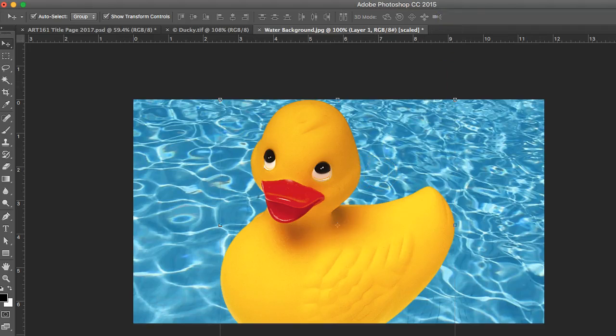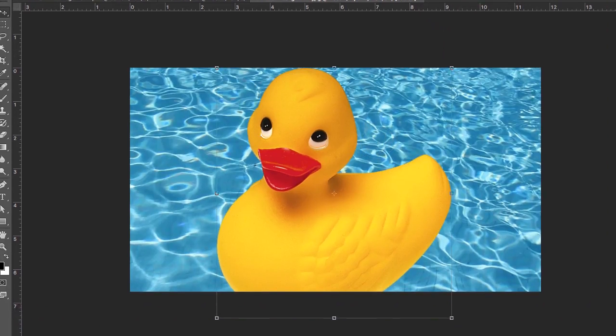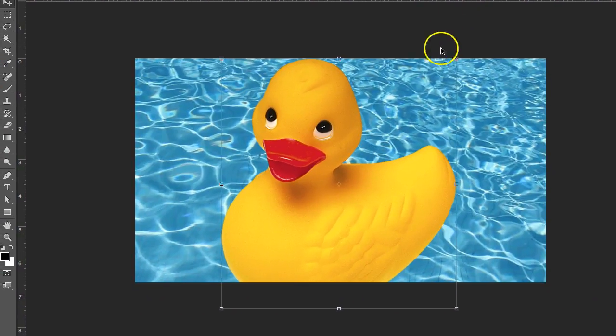One of the factors with using this is that using the Move tool, the cool part is that you can size things now without having to go into Edit and Transform to actually size things.